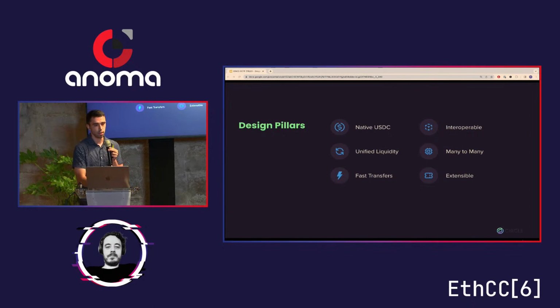This is similar to the last slide, but just going through some of the design principles. Native USDC everywhere, unified liquidity. In terms of speed, we are faster in some areas and slower in some areas than other bridges. The Arbitrum bridge or other optimistic rollups take 7 days to withdraw from the L2 to the L1. We take 15 minutes, which is the time for the batch to be posted on Ethereum L1 and finalized. So we're much faster.